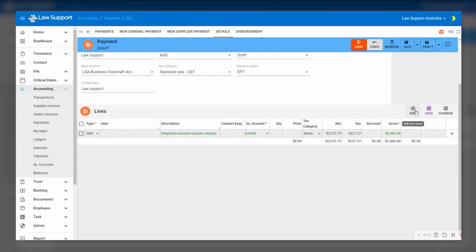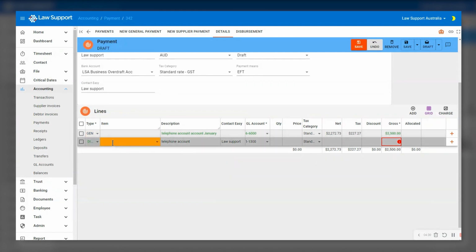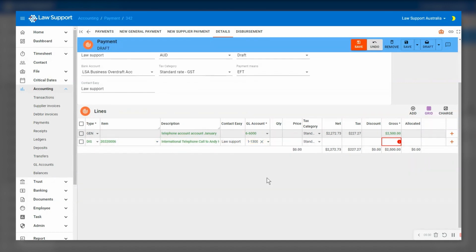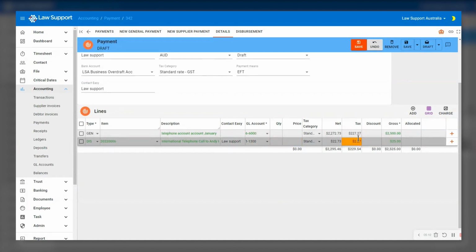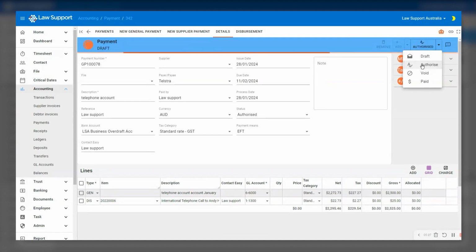If you want to add another line to this, you can. You simply press the Add button and you can change the type to be another type. Say a portion of this was related to a file, then you could simply choose the file number. You might want to write something specific. If you're using a file number, it'll automatically give you the disbursement general ledger code. Don't change that and then put in the amount. That payment is now ready to go. I can press Save. When I'm ready and at any time I can authorize this and it's ready to go.